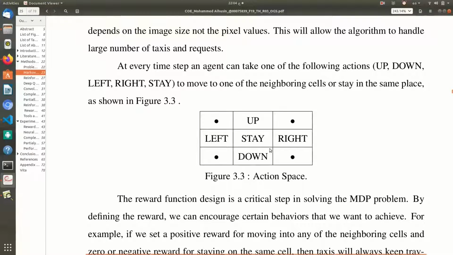This is the action space for each taxi. One of 5 possibilities: either the taxi stays on the same cell, or moves up or down, or left or right. We don't have diagonal movement in this formulation.